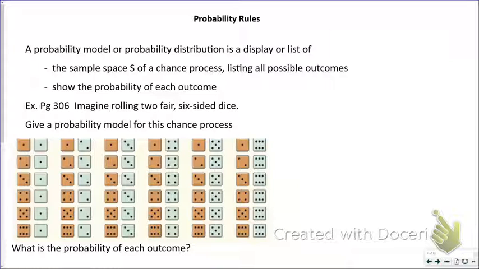On Thursday in stats, we started some basic rules of probability. We've already briefly discussed some rules, but what you see in front of you is the sample space for rolling two fair dice. So for example, getting a 1 and a 1 is one possibility when I roll two dice. Getting a 2 and a 1 is another possibility, and we have 36 possible outcomes.